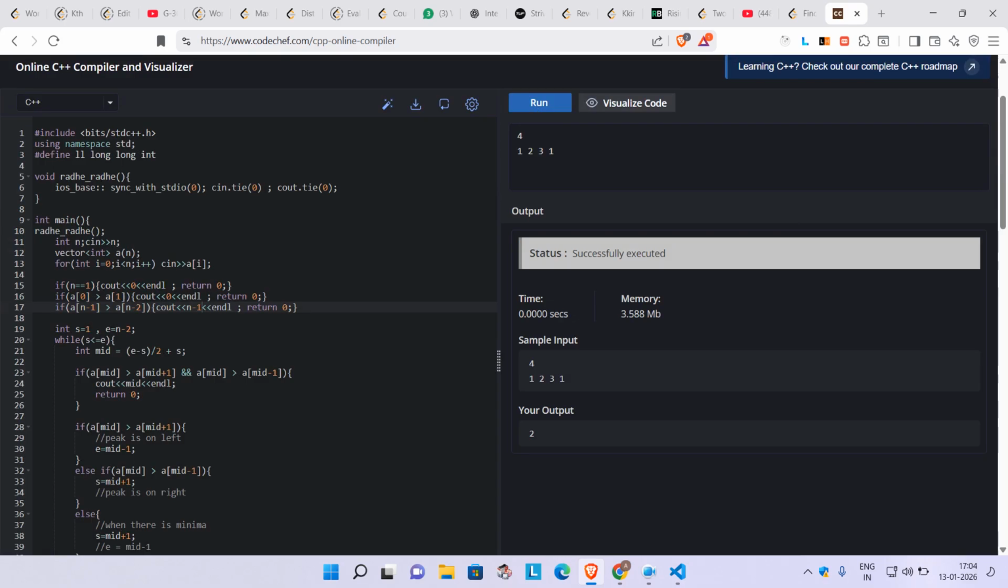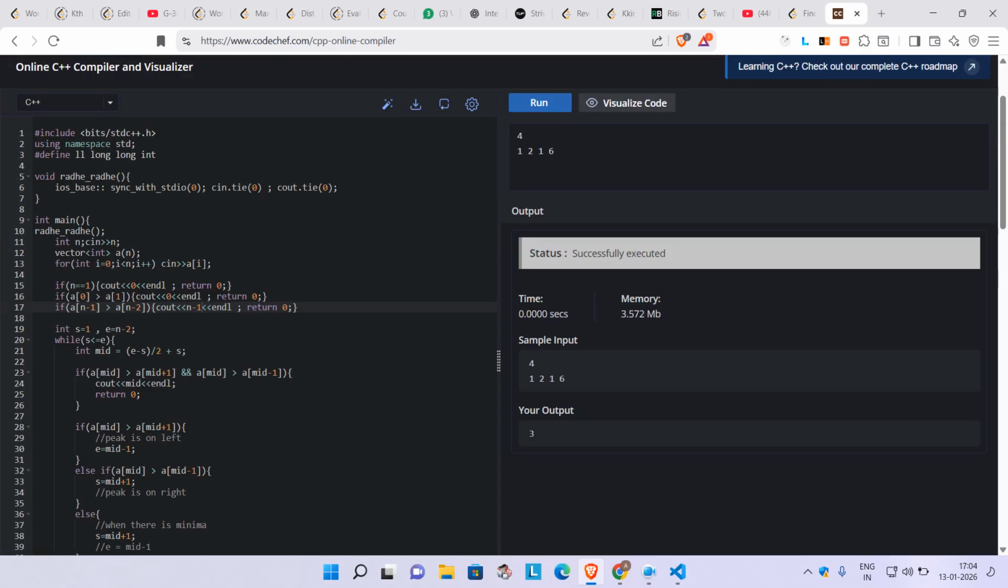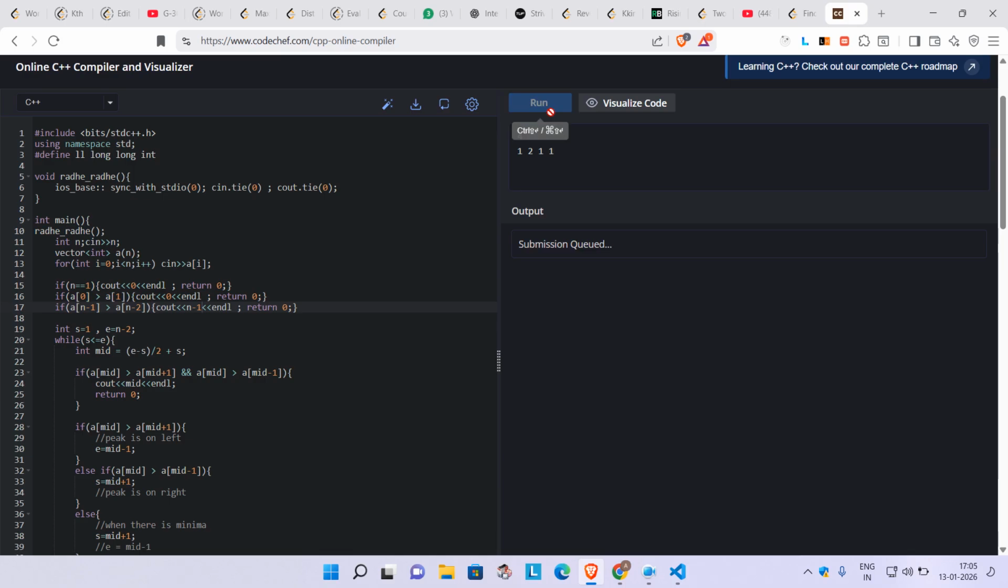1 2 3 1. So yeah, let's check another case. 1 2 1 and 6 there. It should return 1. Yeah, it can be 6 there. Let's say if it is 1 there, now it should return 1.